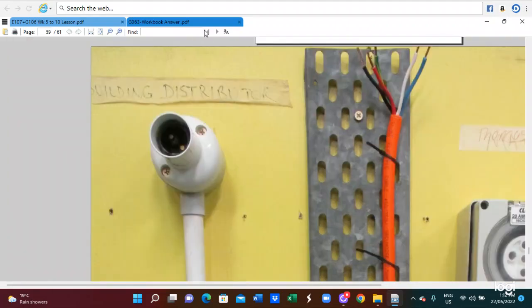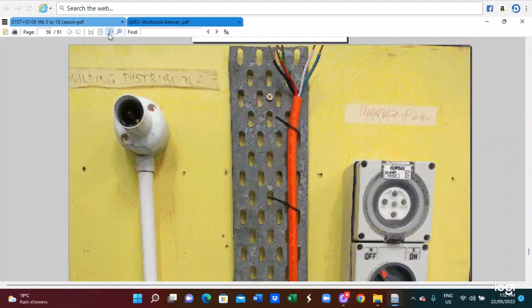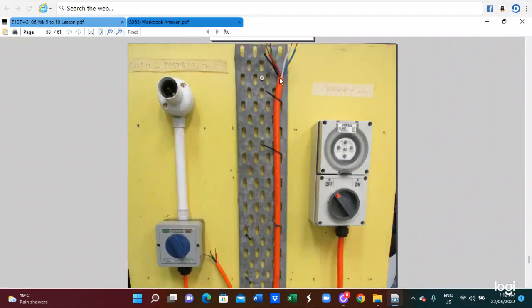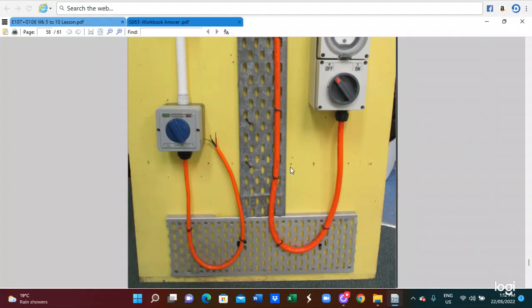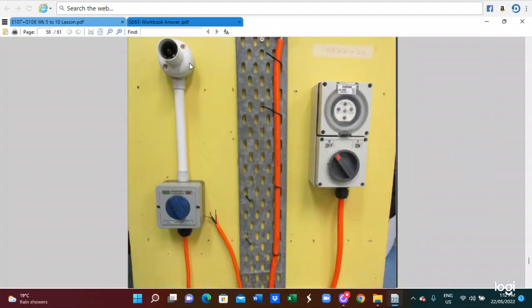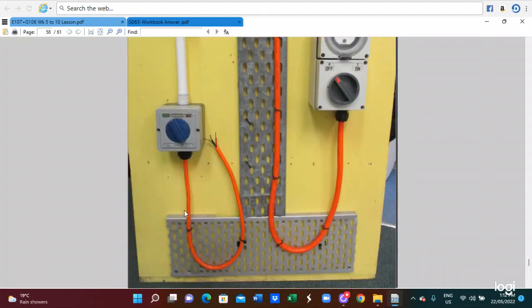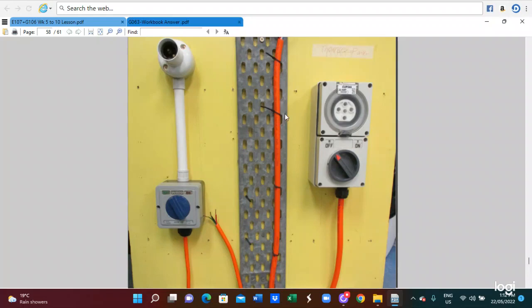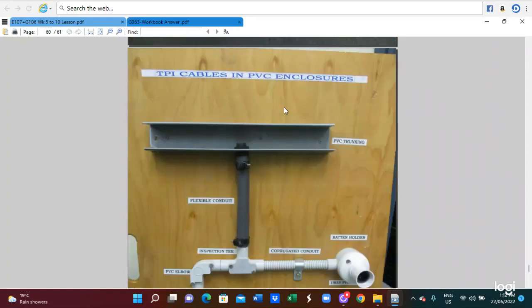So this is for the wiring. We wire up on the cable tray. If you want the cable tray, this cable tray is for wire. So we run the wire on the cable tray this way. And then this is for heavy duty on the cable tray. We run the wire like this.